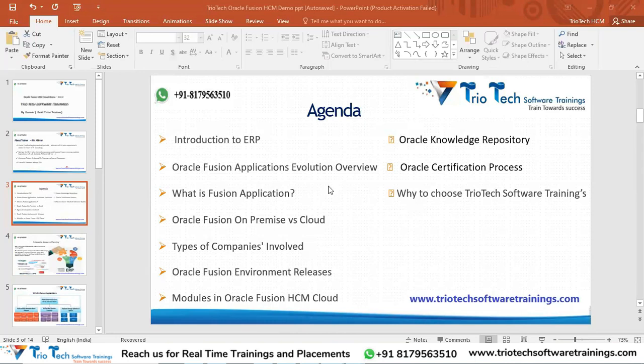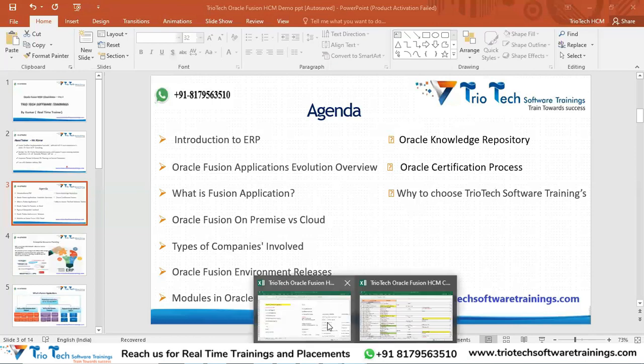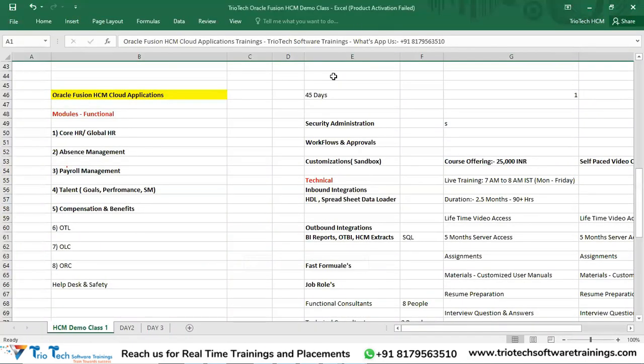Then we spoke about the modules that we have in the Fusion applications, which I discussed with you, team. And in yesterday's session, I talked about the Oracle Knowledge Repository, where we can find the standard Oracle documentation if you want to go and study any Oracle delivered materials. Then I also explained the Oracle certification process, team, like if anyone wants to apply for the certification, how the certification process in the Fusion application works. That we have seen in yesterday's session, team.